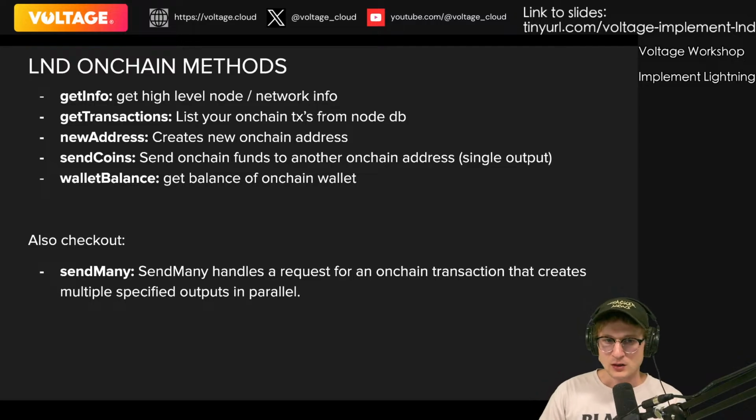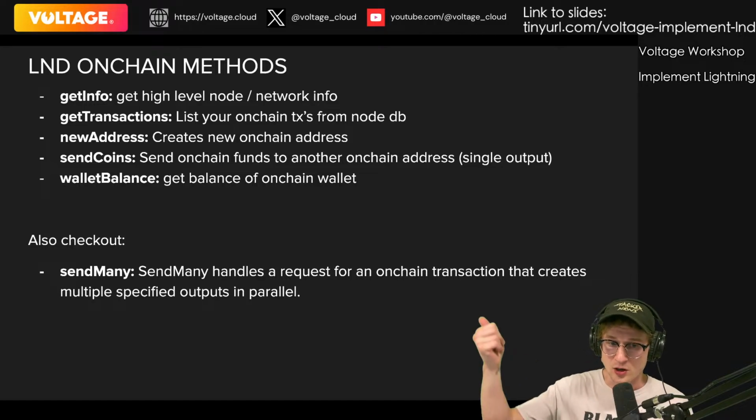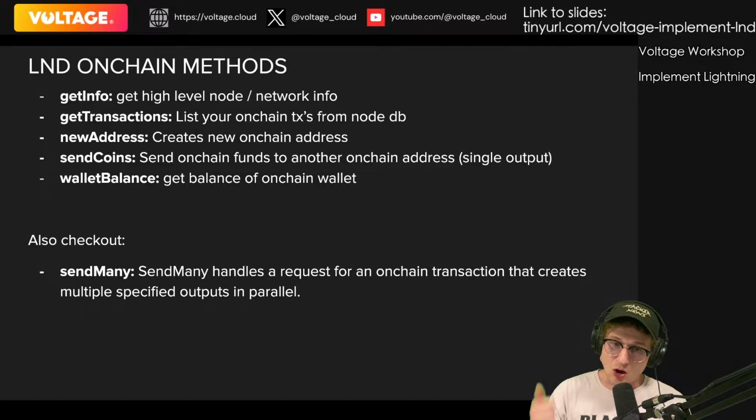On-chain methods, let's see, get info, we talked about that. And yeah, I mean, once again, this is something that very likely you might not implement. You might do it manually. So listing your on-chain transactions from the NodeDB, that might be something you check manually. I mean, I don't know, maybe you have a microservice or something that calls get transactions and maybe some other methods and creates an automated report. That's actually very easy to build.